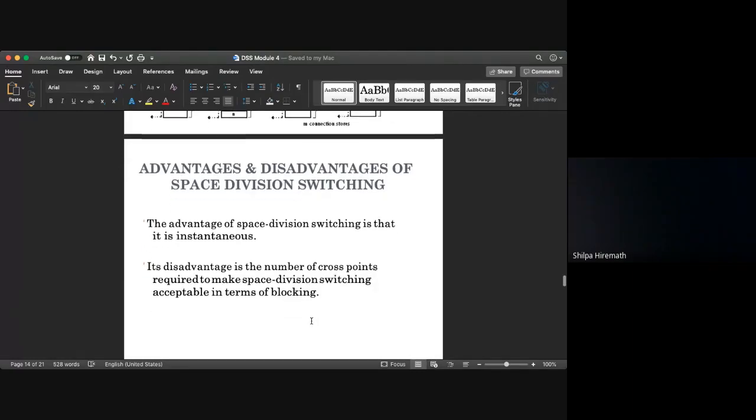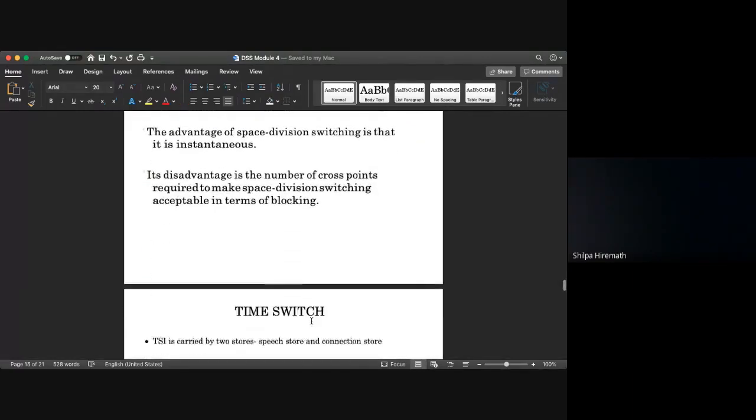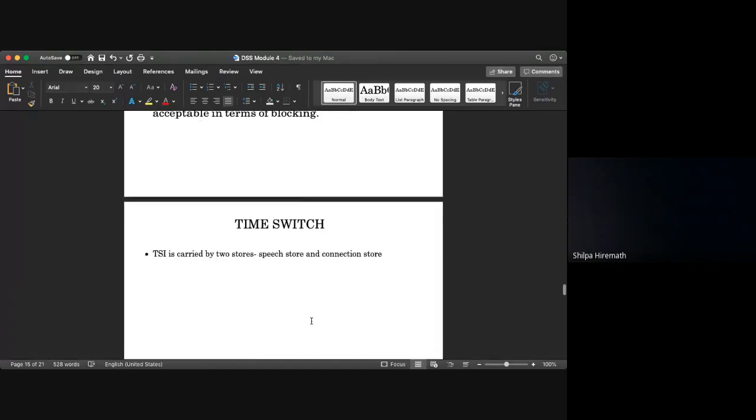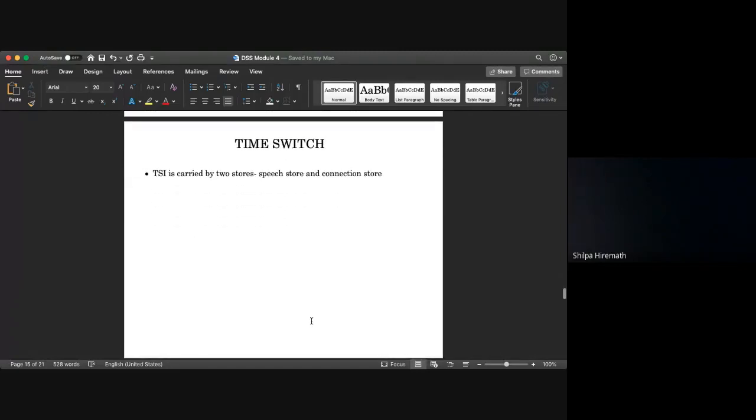This is the main disadvantage of space division switching. Next, moving on to time switch. Here, whatever I have said, the two types for time division switching, that is the time slot interchanger or say high speed bus, they come into concept over here. So here this time switch is carried out by two stores. It means that there are two stores in time switch.